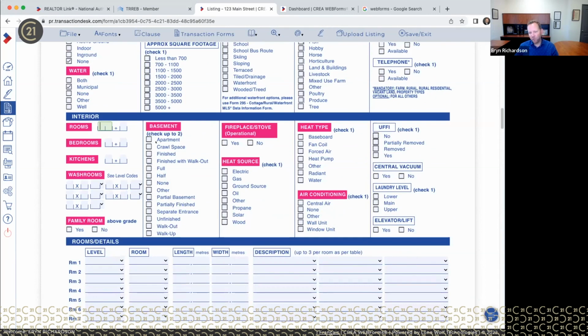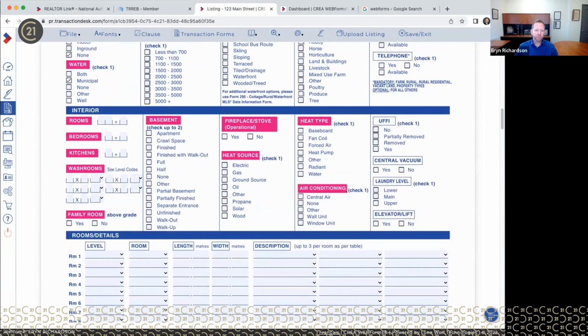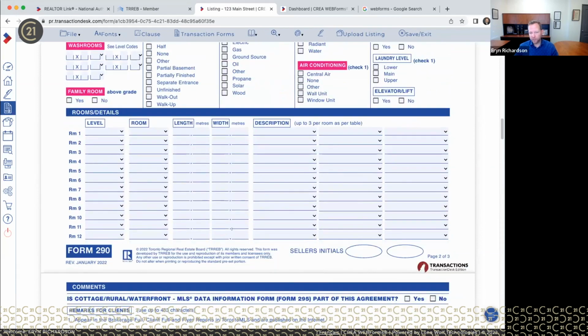Rooms. Again, for the purpose of this, I'm not going to fill this all in. I want you guys, obviously, to get out of here at a good time, not have to watch all this. But you put in rooms, bedrooms, kitchens, washrooms, basement, family room, fireplace, heat type and source, air conditioning. Notice that room details is not mandatory. I always suggest you do it. It could be vacant land though, and it doesn't have any rooms. Make sure you do this diligently.